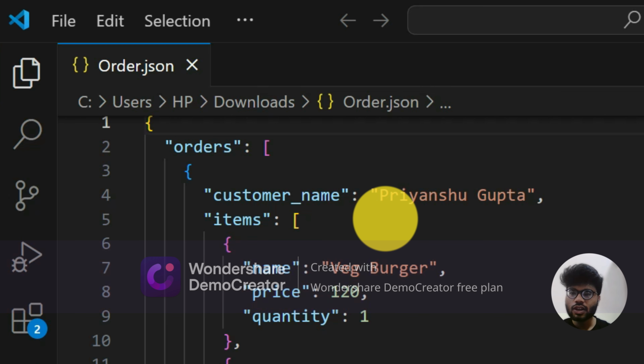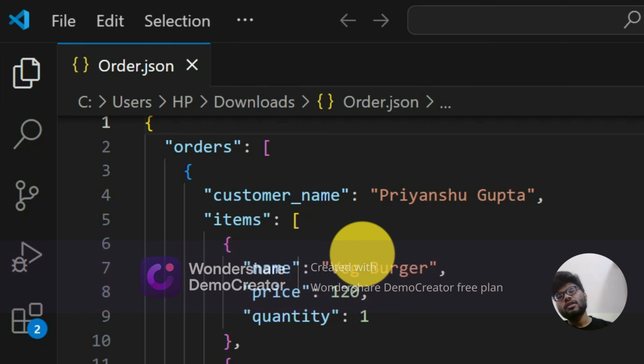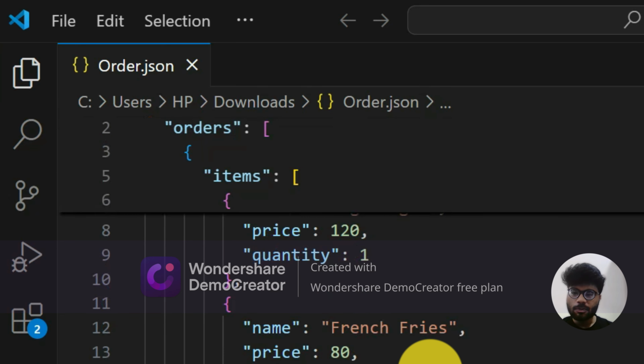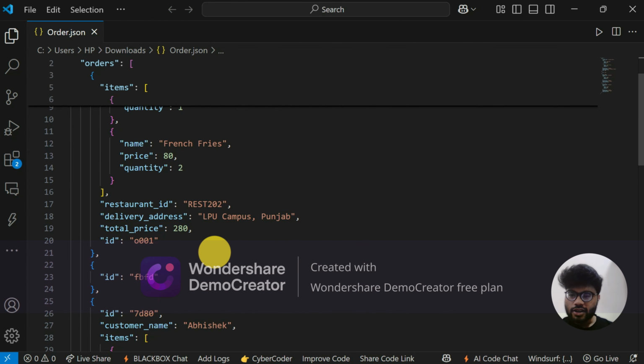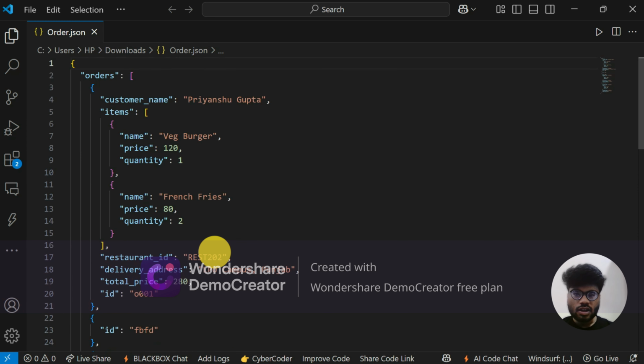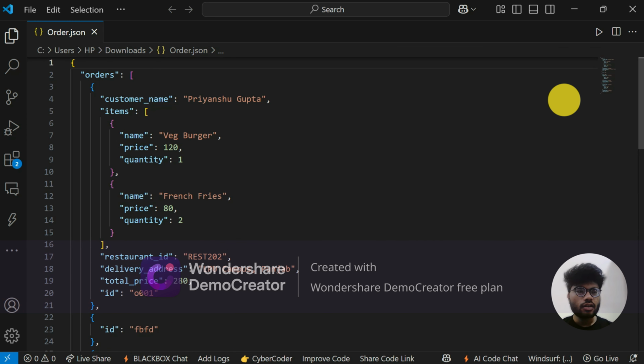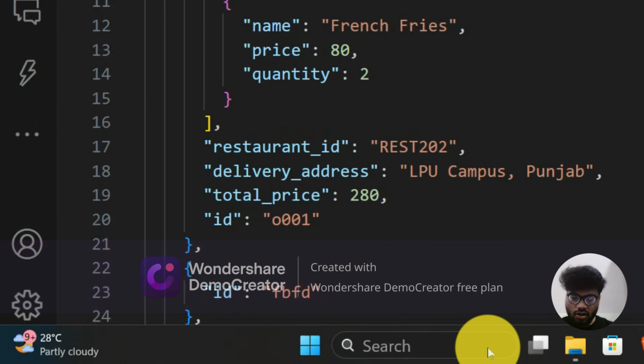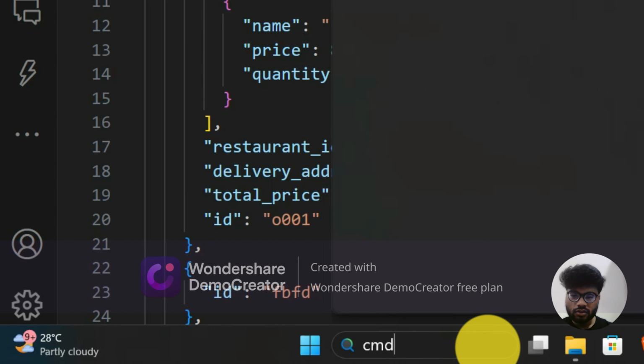In this array, first is the customer name, like Priyanshu Gupta. After that, what the customer orders. So I'm creating one array for orders, with name, price, quantity, and where we place the order, the address, like this. After creating this file, open Postman, and open the CMD command prompt.